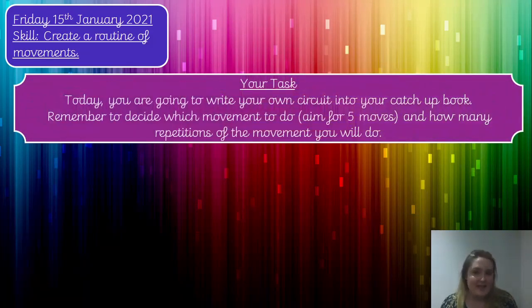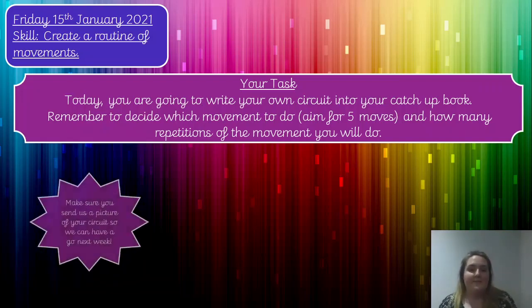Your task for today then, now you've practiced all those different types of movements and practiced those circuits, the examples of the circuits, you're going to write your own circuit into your catch-up book underneath today's date and today's skill. Remember, you need to choose which movement you're going to do, and I would like you to aim to include at least 5 of the movements that require jumping. And how many repetitions of the movement will you do? So for example, will you do 20 star jumps, will you do 5 star jumps? And obviously the more repetitions you'll do of it, the more tricky your circuit will be.